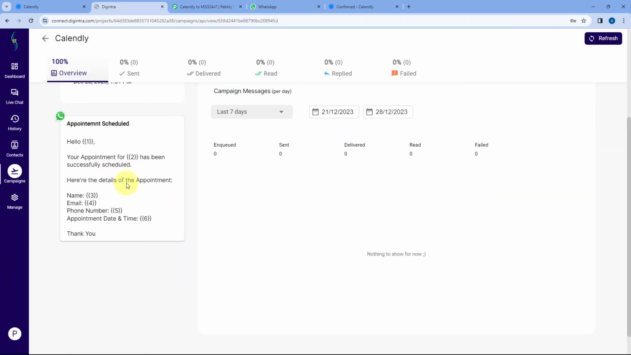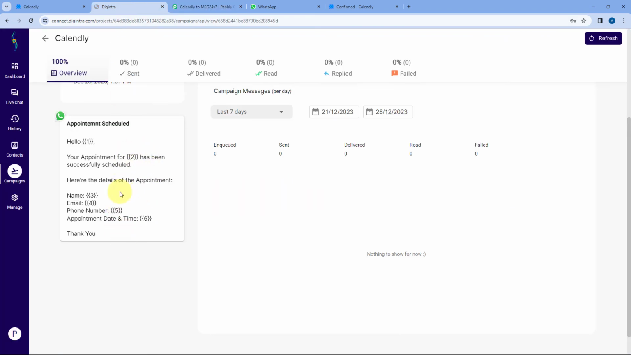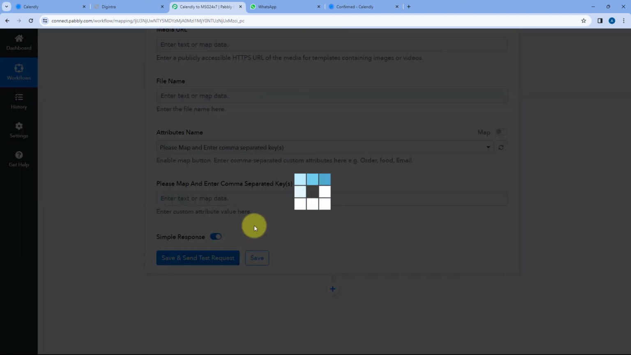Also, in this template message, if you want, you can add call to action buttons as well. If you're adding the call to action buttons, here you can just enter the name of those buttons and then basically enter the value of those buttons as well. But right now in this template, we have not added any call to action buttons as well. So you can ignore these two fields for now as well. And then just click on save and send test request.